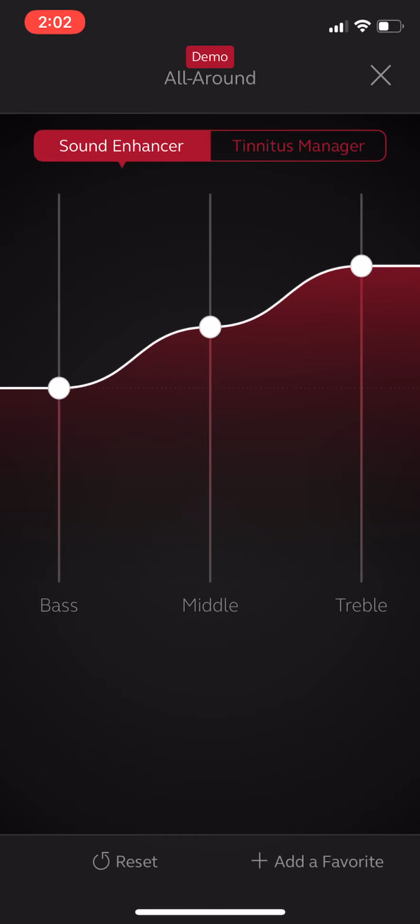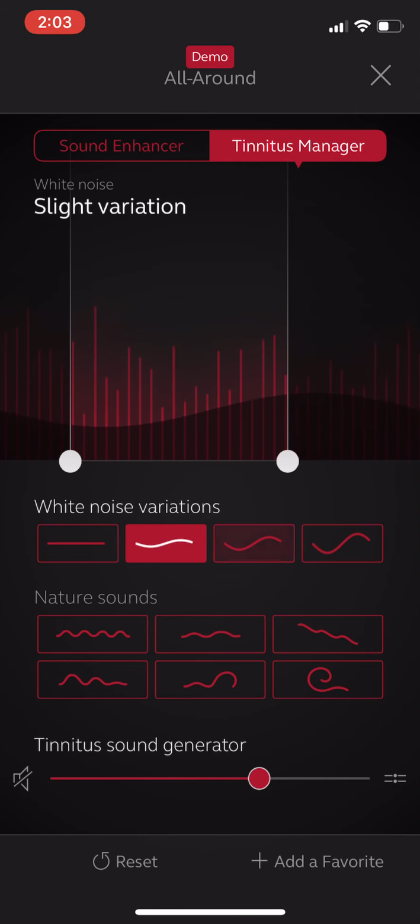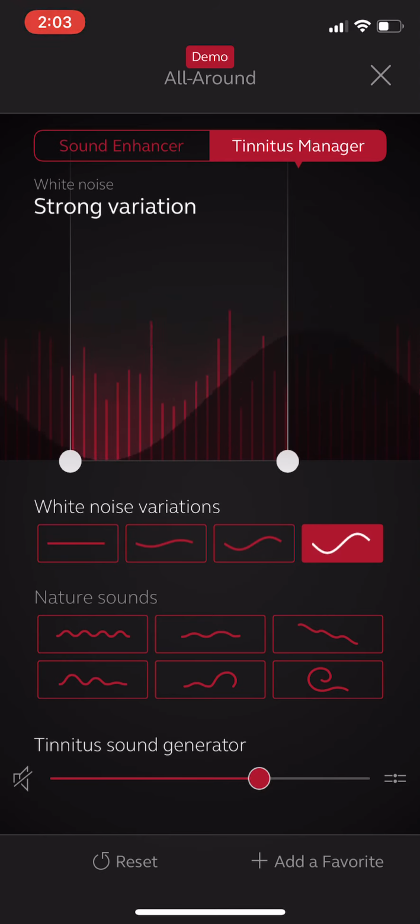So if your audiologist set your hearing aids up with a tinnitus masker, you will click here, and this will allow you to manipulate how the sounds are coming in and out. The masker is playing through the hearing aids, and you can raise and lower the volume of the masker that way.